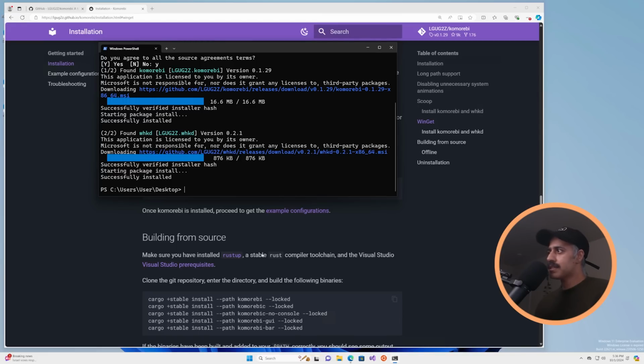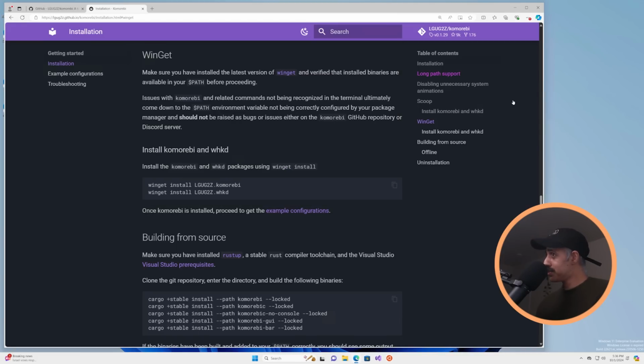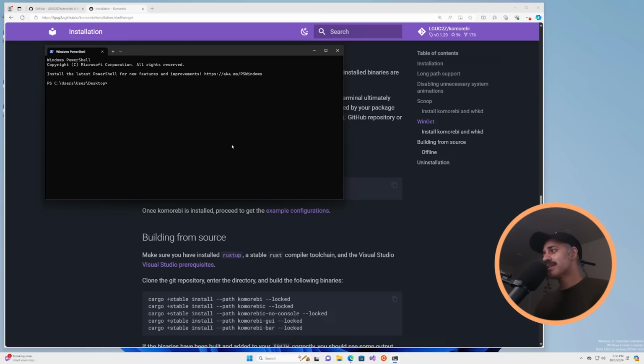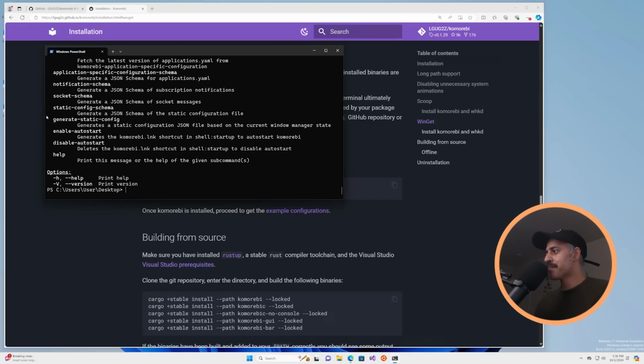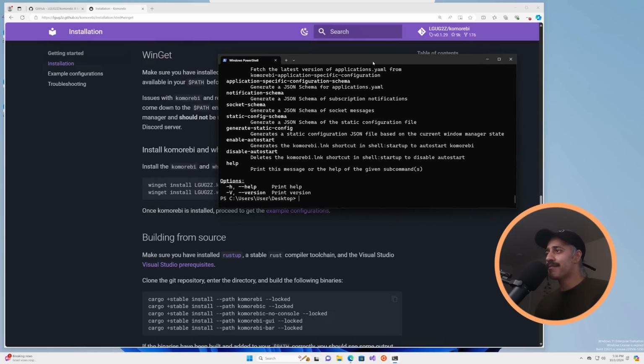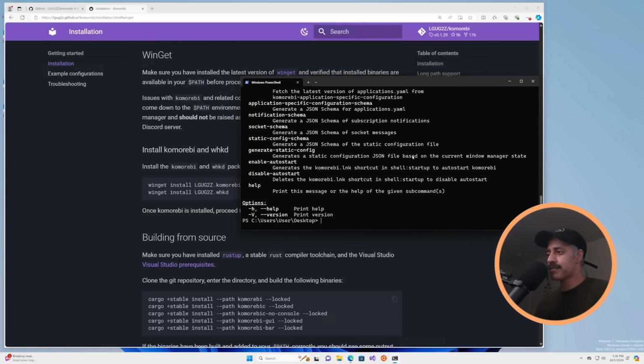Now that this is installed, we want to close this terminal window and open up a fresh one, because I don't know why WinGet doesn't fix this, but basically after you do winget install, it doesn't add binaries to the path until you open a new session. But anyway, open a new one, type in komorebic --help, and you'll see the help output. This is how you can verify that everything has been installed correctly.